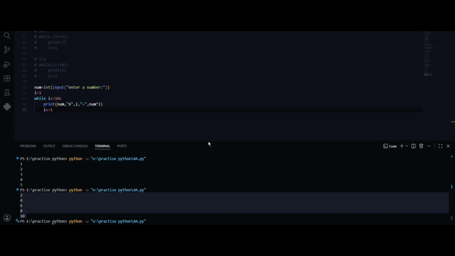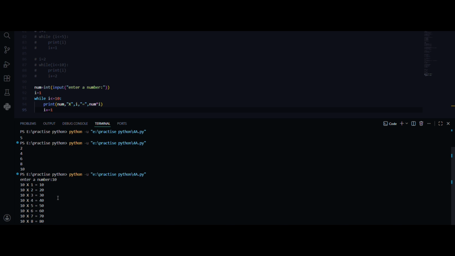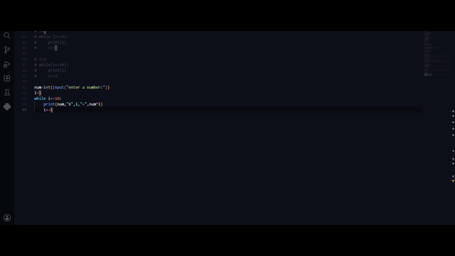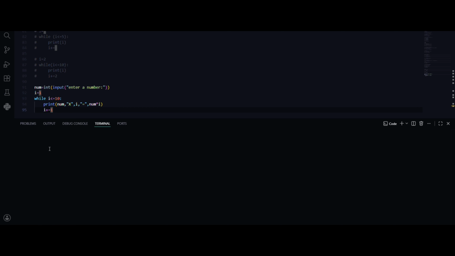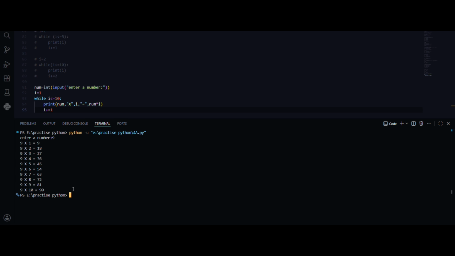So it asks for entering a number. Let's take 10 and here is the code. Let me clear the terminal and run it again for you. So by entering a number, let's say 9 this time, you get the entire table from 9 till 90, right?